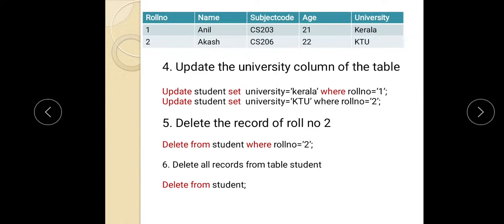We can also specify WHERE name equal to Akash. That is also permitted, and the record with the name Akash will be deleted. So DELETE FROM student WHERE roll number equal to 2, or DELETE FROM student WHERE name equal to Akash. Both are permissible.